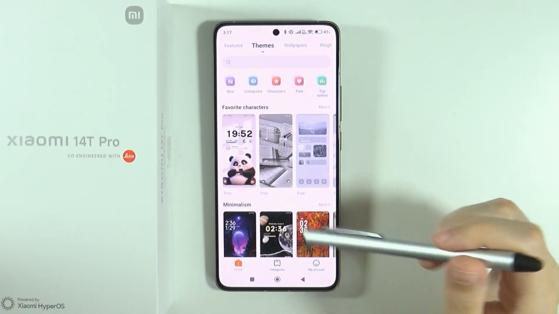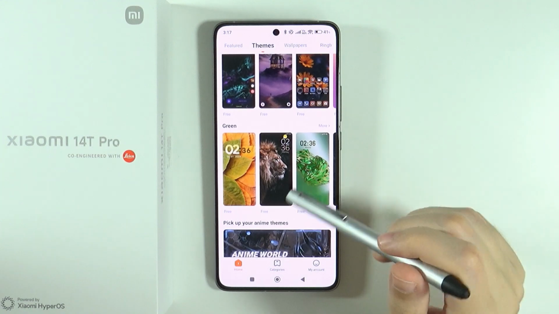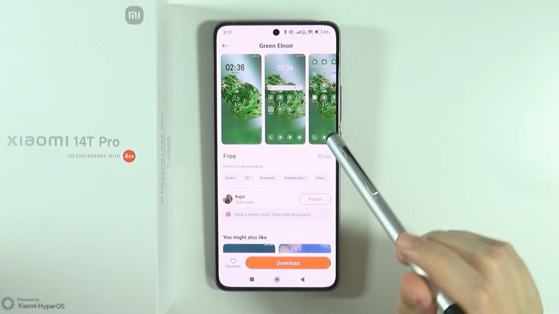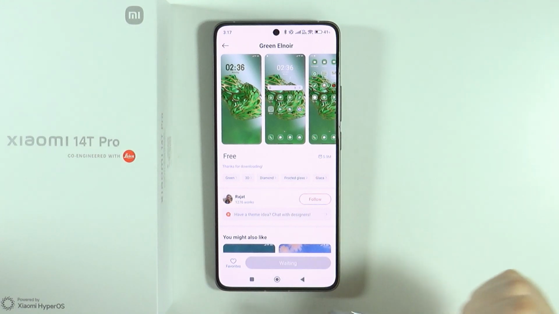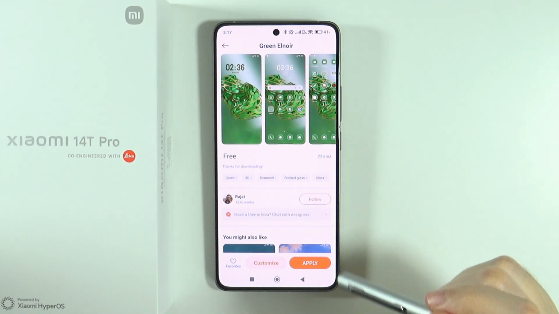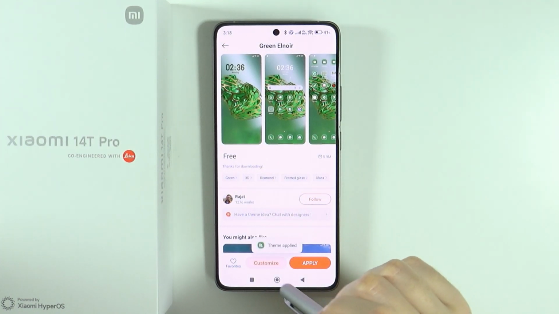Now over here you will find a bunch of different themes. Most of them are free over here. And if you find something that you like, let's say I'm gonna choose this one, then what you can do is simply press download. Now we need to wait for the theme to be downloaded, then we can press apply, and we have theme applied.